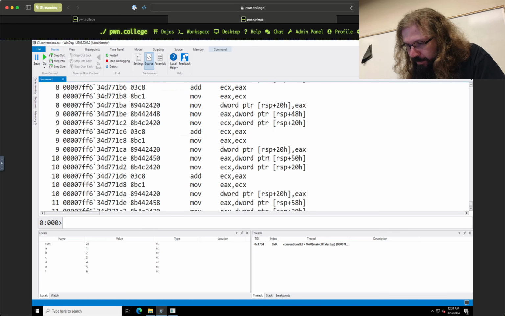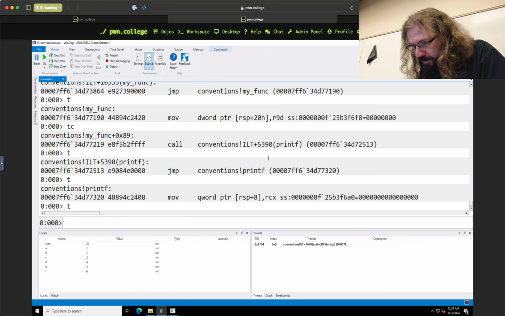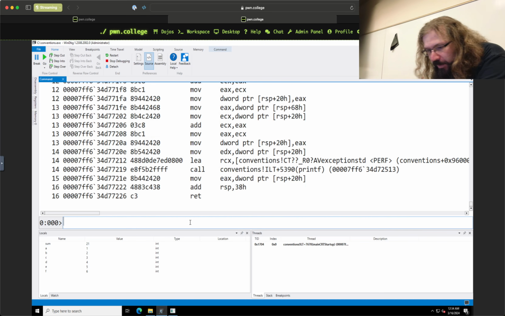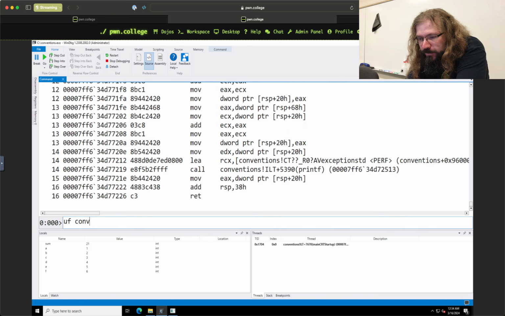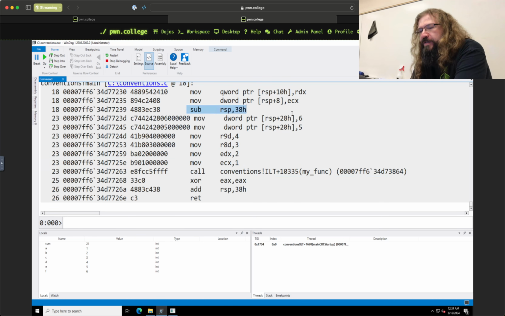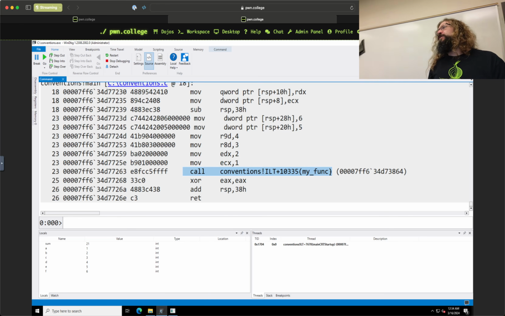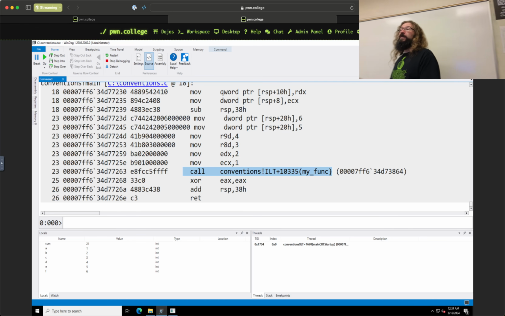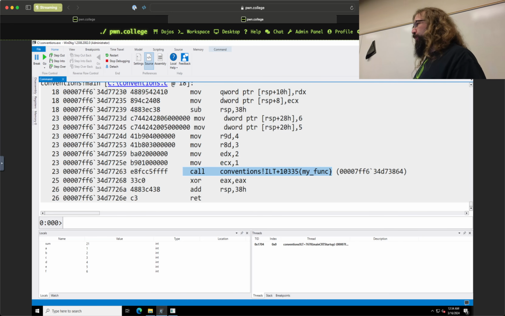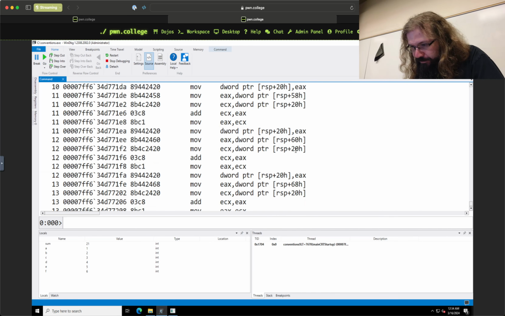If we go back up, hopefully it's not too far. It is too far. All right. Let's look at conventions main. We made the space as a caller. The callee then cleaned up that space. And so we assume that the callee cleaned it up. We don't have to clean it back up afterwards. And so that is the calling convention, right?